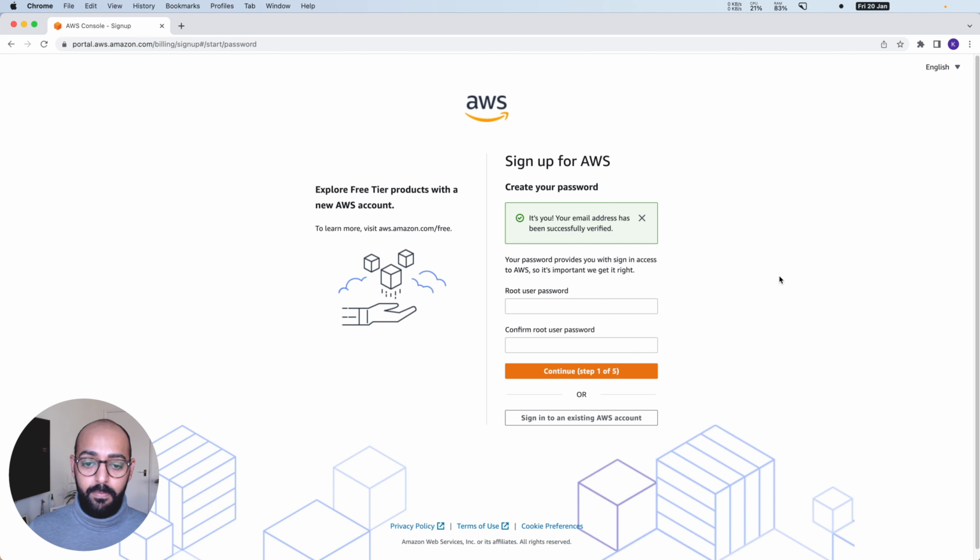Okay, so the next stage is to create your password. Now remember, I said that this account is really important. It's called your root account, and it has the highest level of privileges within your AWS account. So make sure you choose a really strong password for this account, and do not share that password. Do not make it publicly available. Keep it somewhere safe and secure.